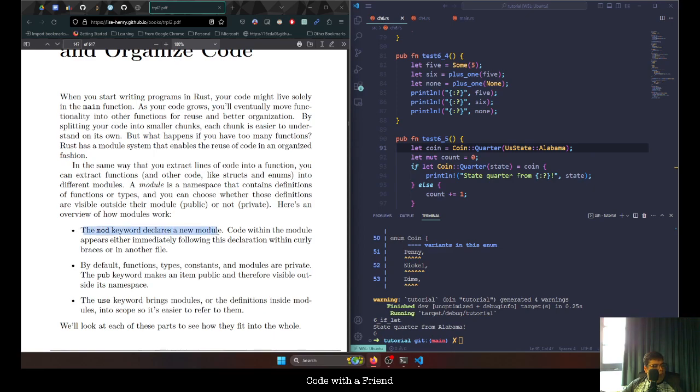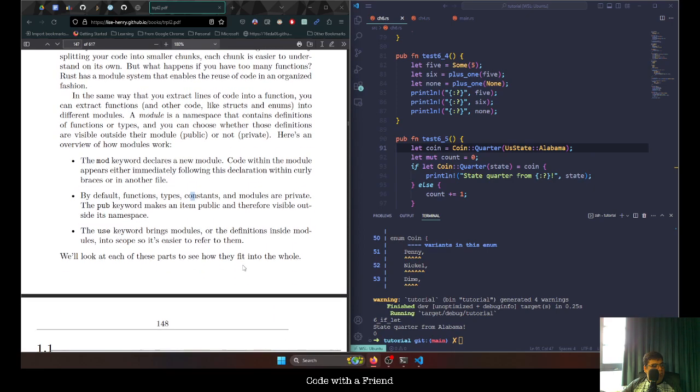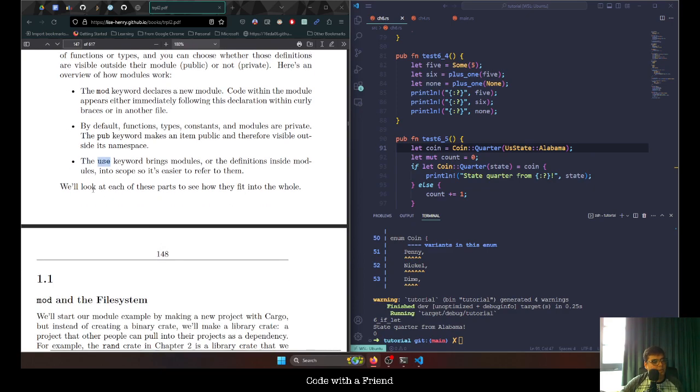The mod keyword declares a new module. Code within the module appears either immediately following the declaration within curly braces or in another file. By default, functions, types, constants, and modules are private. The pub keyword makes an item public and therefore visible outside its namespace. The use keyword brings modules or the definitions inside modules into scope, so it's easier to refer to them. We will look at each of these parts to see how they fit into the whole.